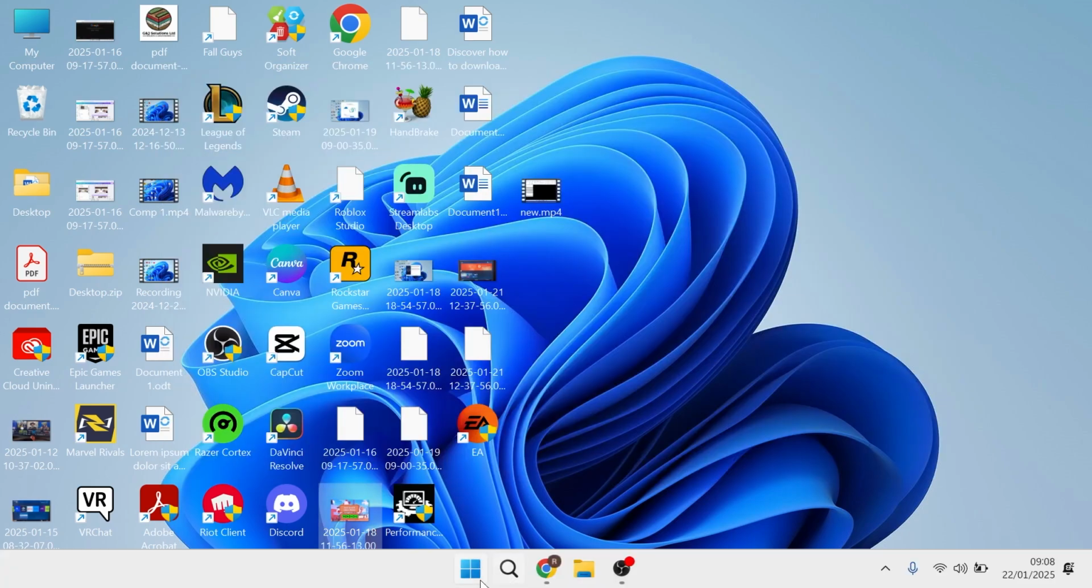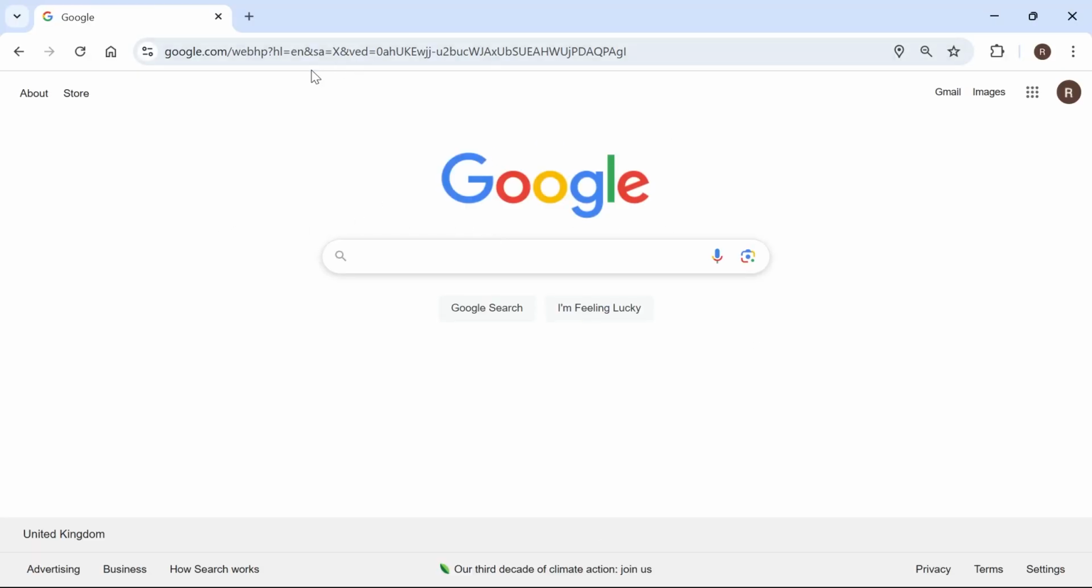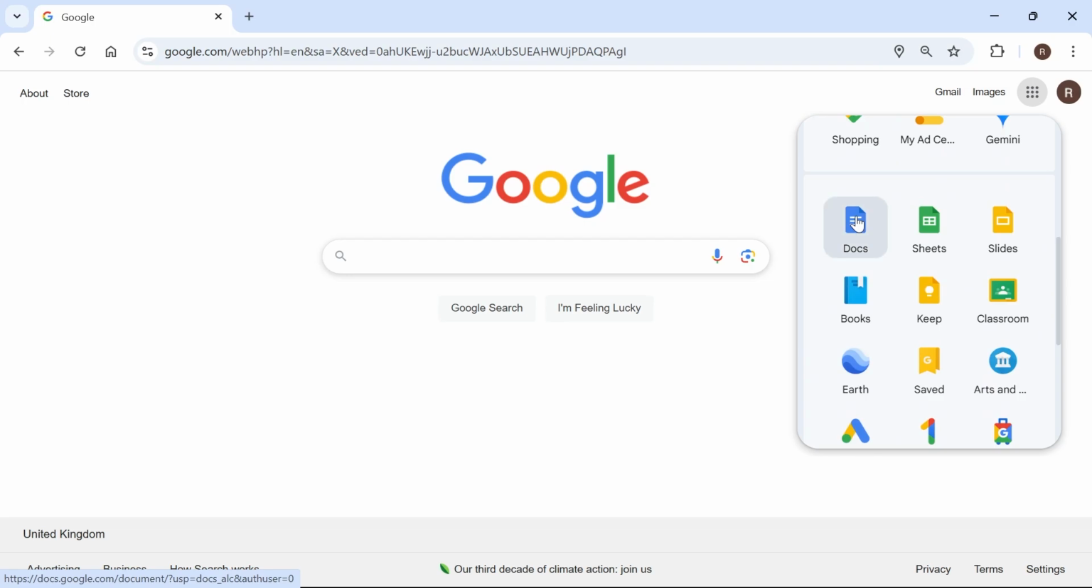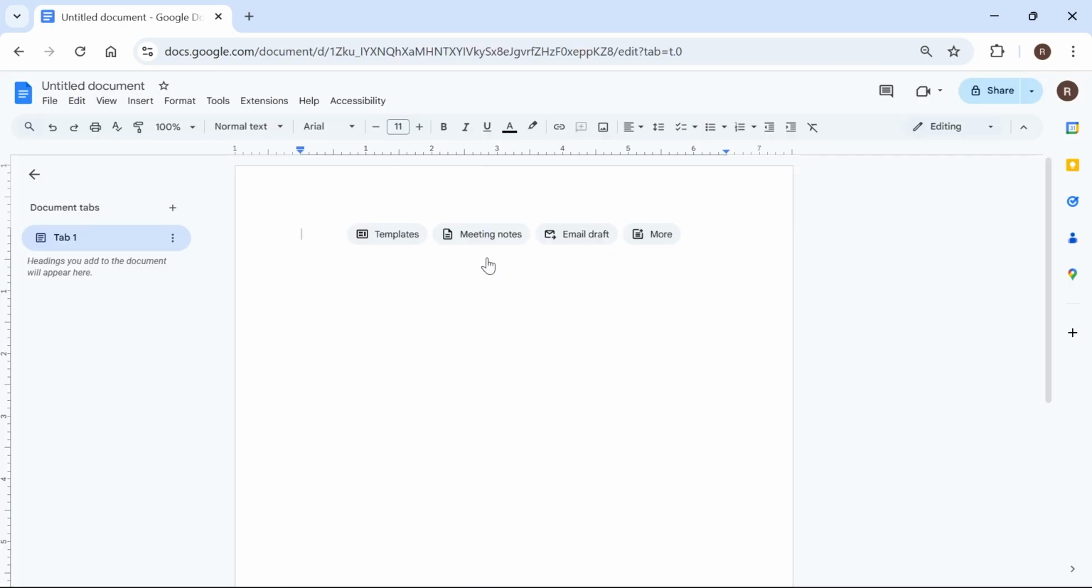So what you need to do is just head over to an internet browser and then you need to launch up the Google website. Now once you're logged into your Google account, click on this square icon in the top right hand side and then we're just going to scroll all the way down this list and click on Docs. Select blank document, and then all we simply need to do is upload our image into this document.